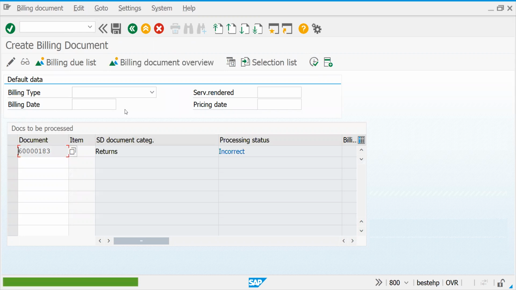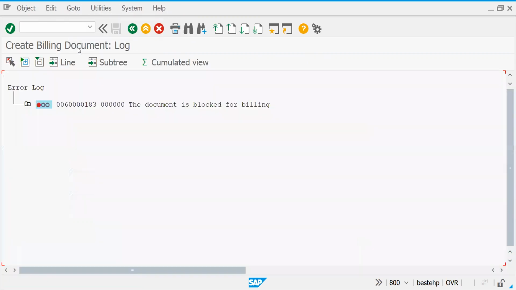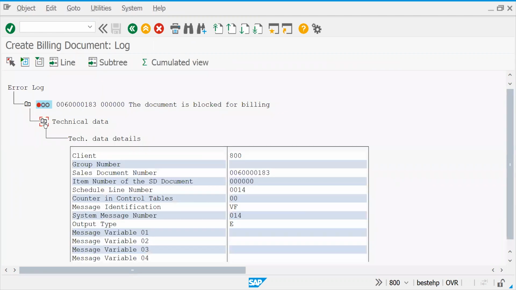When you do the bill, it is showing incorrect. When you get incorrect, come here and check the log. What is the issue? The document is blocked for billing. In certain projects, they put a billing block. Once the goods are returned and the delivery department confirms we received the goods, only then will they pay back to the customer.